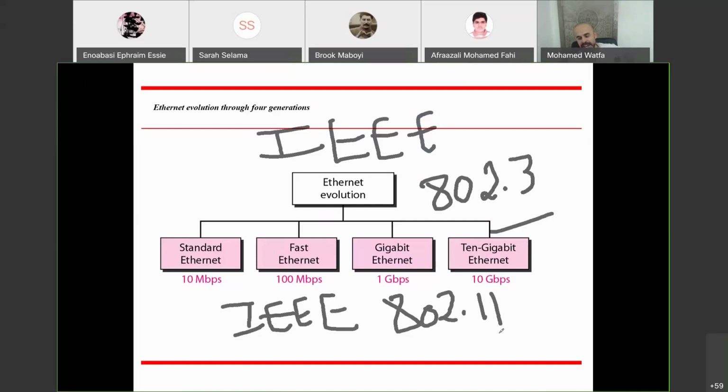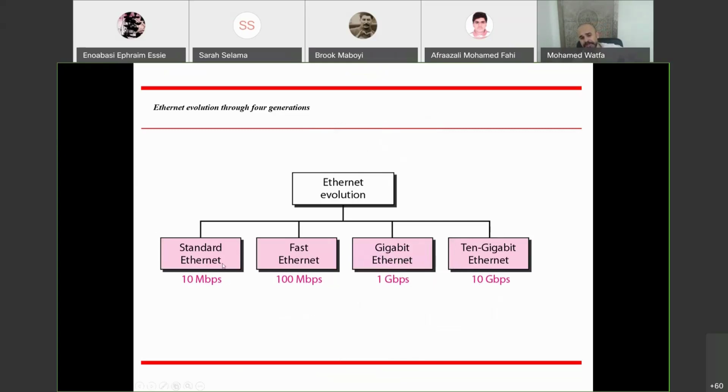802.11, that's Wi-Fi. These are all MAC protocols, medium access control protocols based on CSMA, which is carrier sense multiple access. As you could see, Ethernet starts at 10 megabit per second. Now we have gigabit Ethernet, and you even have 10 gigabit Ethernet. You can even know what Ethernet you're using.